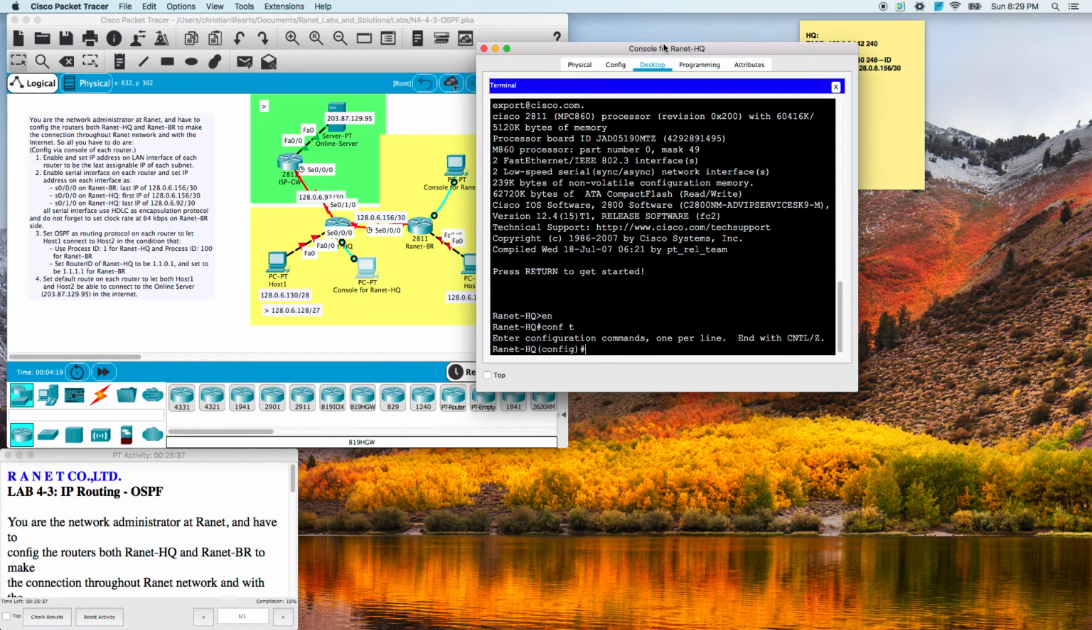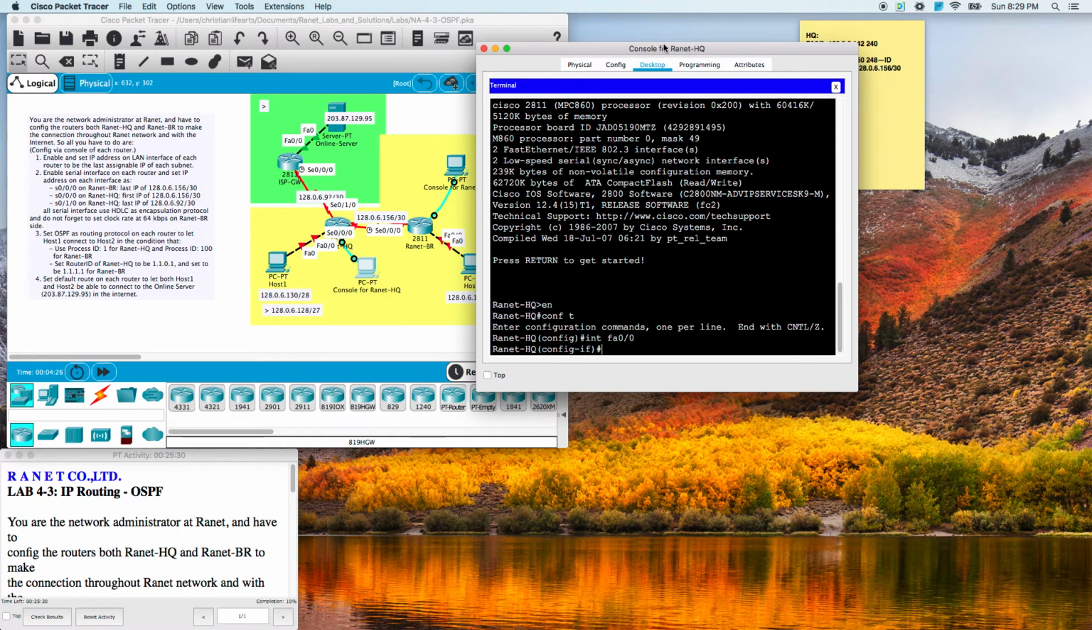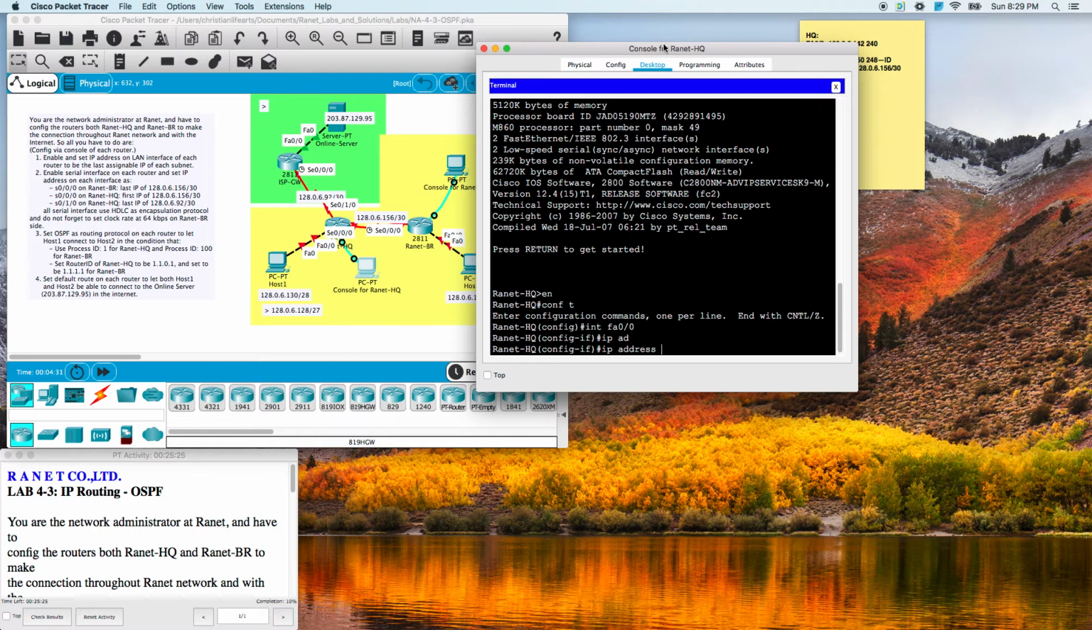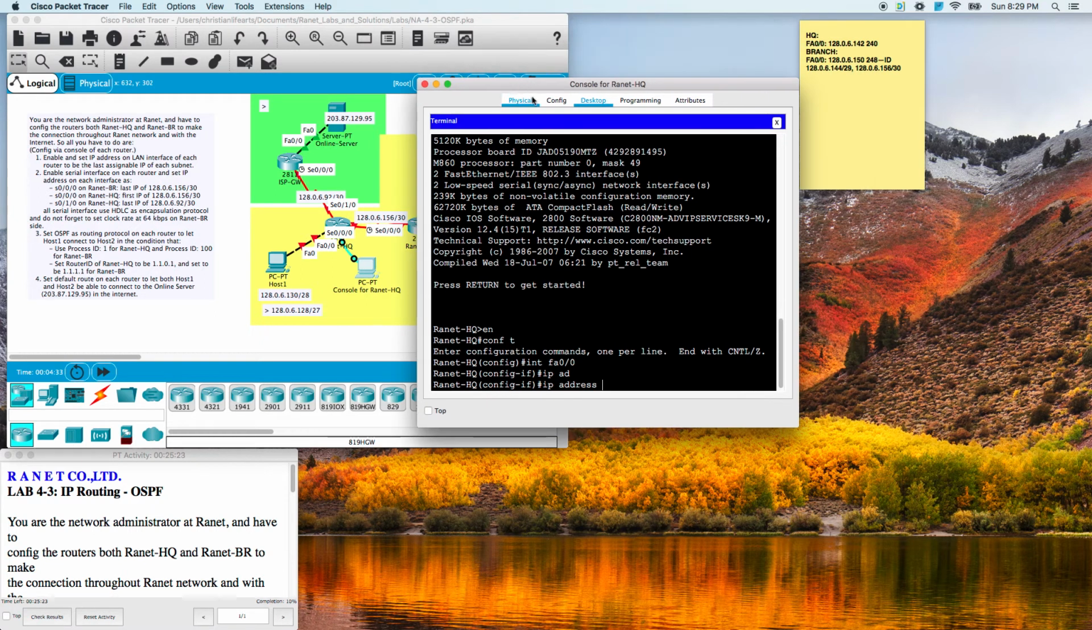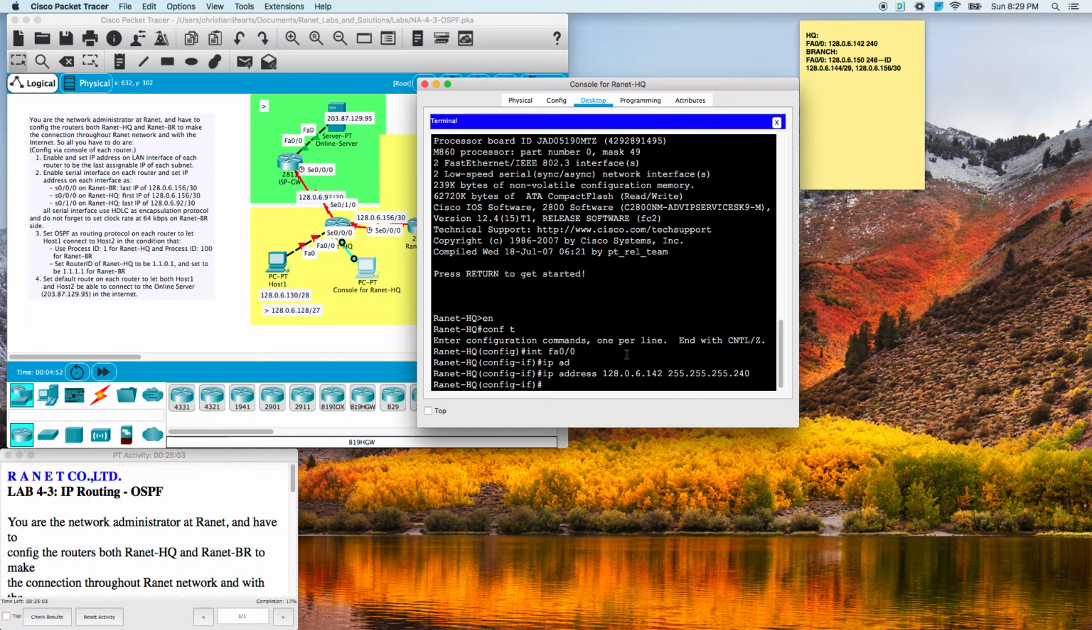The first LAN interface is FastEthernet 0/0. We're going to say IP address. We're at the HQ router, so we want 128.0.6.142, and it's a /28, so that is a 255.255.255.240 mask. Then no shut.